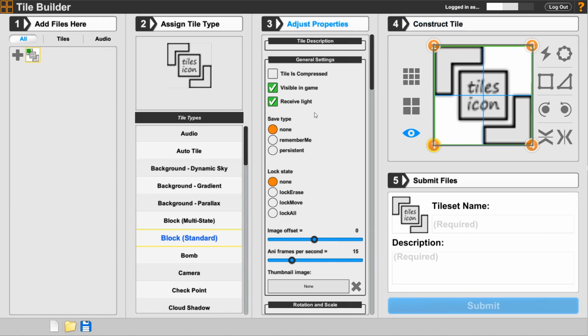You have options for save type. The save type is going to be what is letting the tile know that when a game or a scene is completed, so a goal is completed, you can either not save, you can remember it, or it can be persistent. So any of these options are available. By default, it's none, because most of the time you're not saving per tile information, you're just saving the end goal or a score.